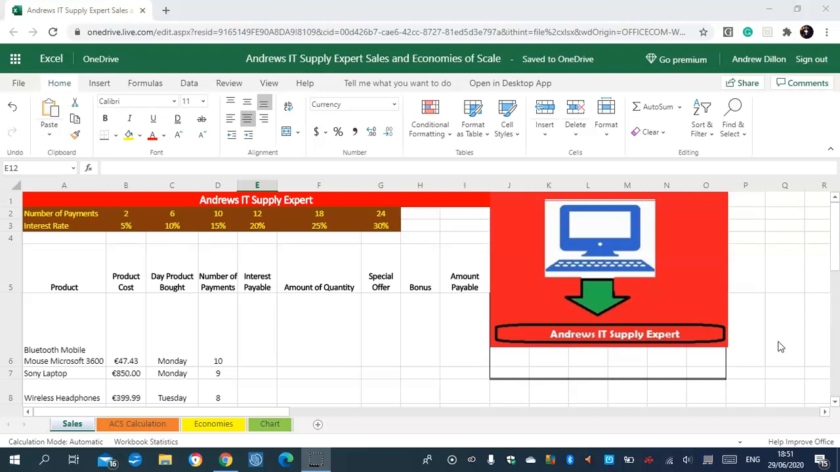This is about making increased sales and making an economy of scale, how to calculate fixed and average costs, and I'll show you the economies of scale charts at the end.